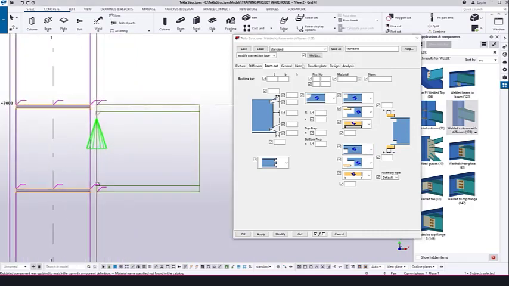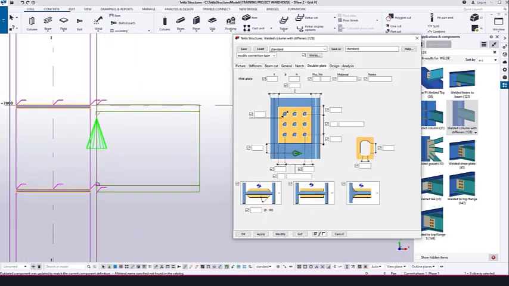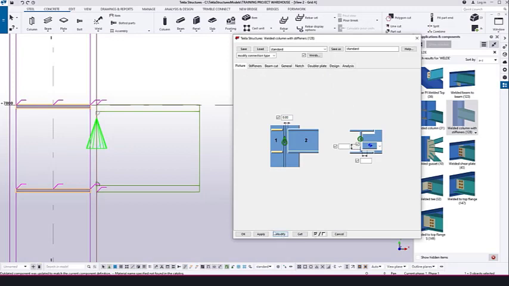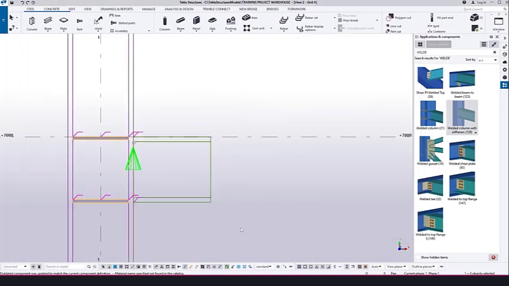Now this connection is finished. If you need more things, you can make this also, but we don't want any more things, so just simply click OK. Now go to the next connection.